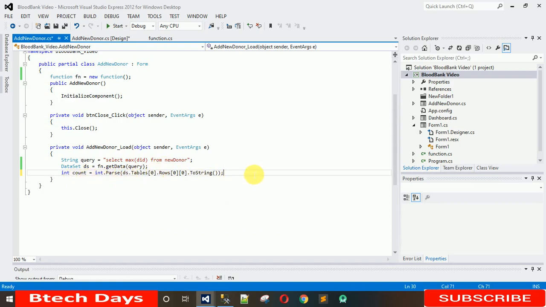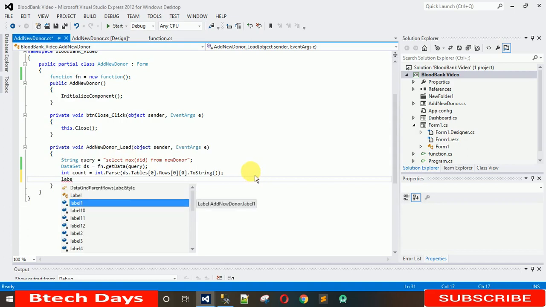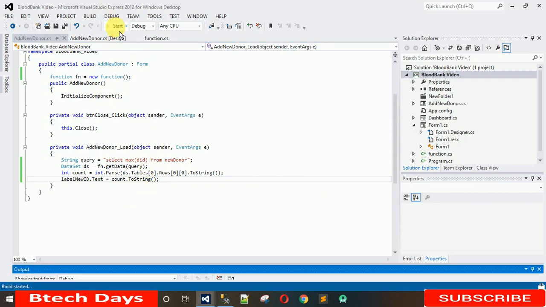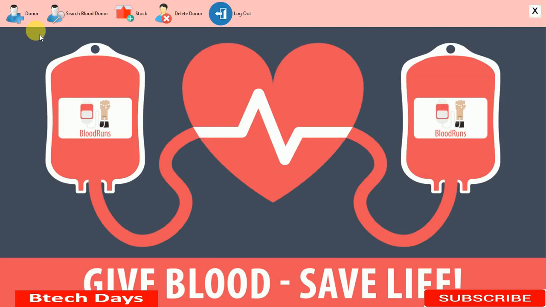Now we have to set that value. labelNewId.Text. The labelNewId is the name of the label in which we want to set the text. Here you can see I'm going to set the value: count.ToString. We have to convert that. Now start this, and you will find that the value will be set now. So I'm going to start this.